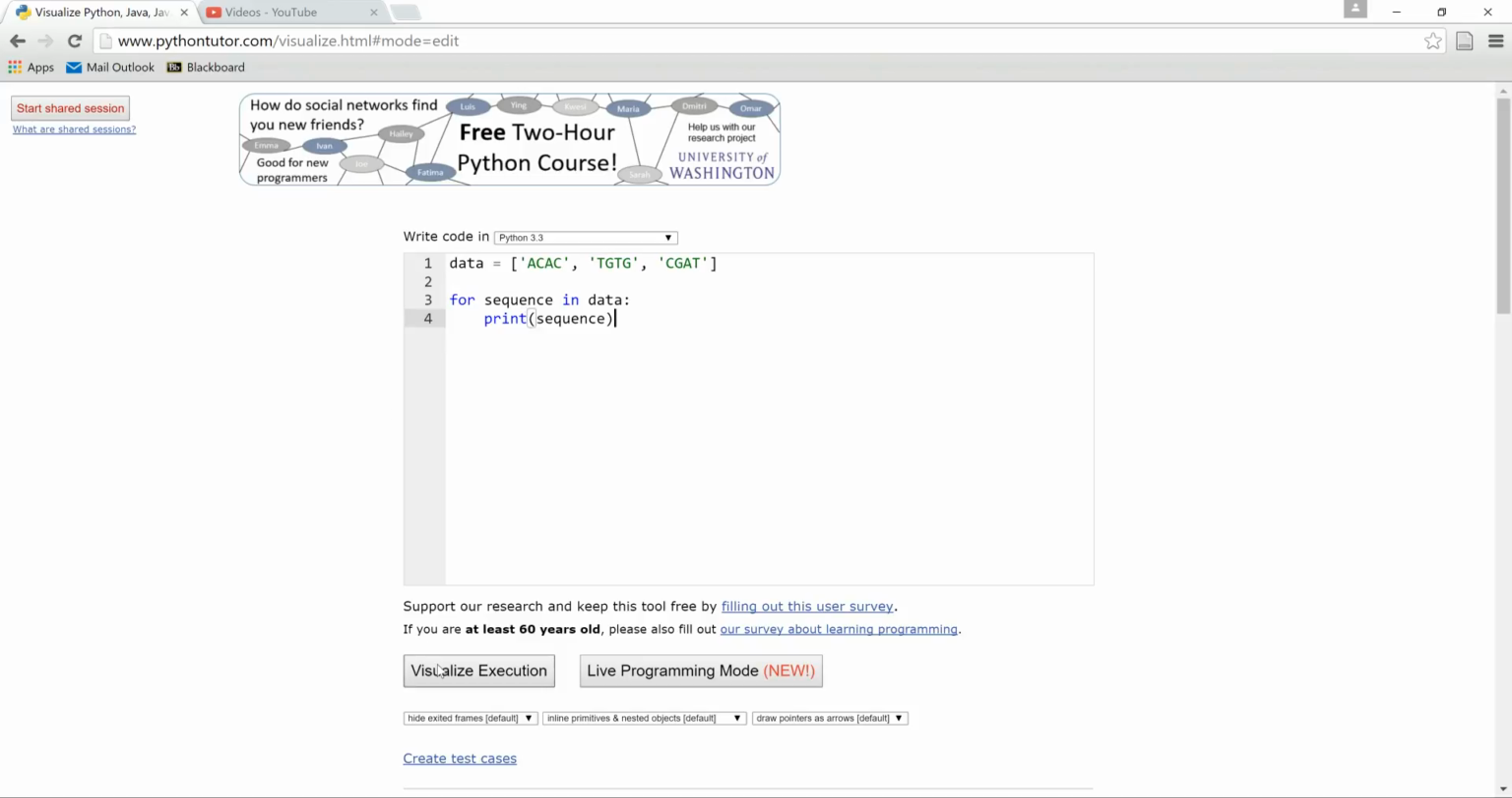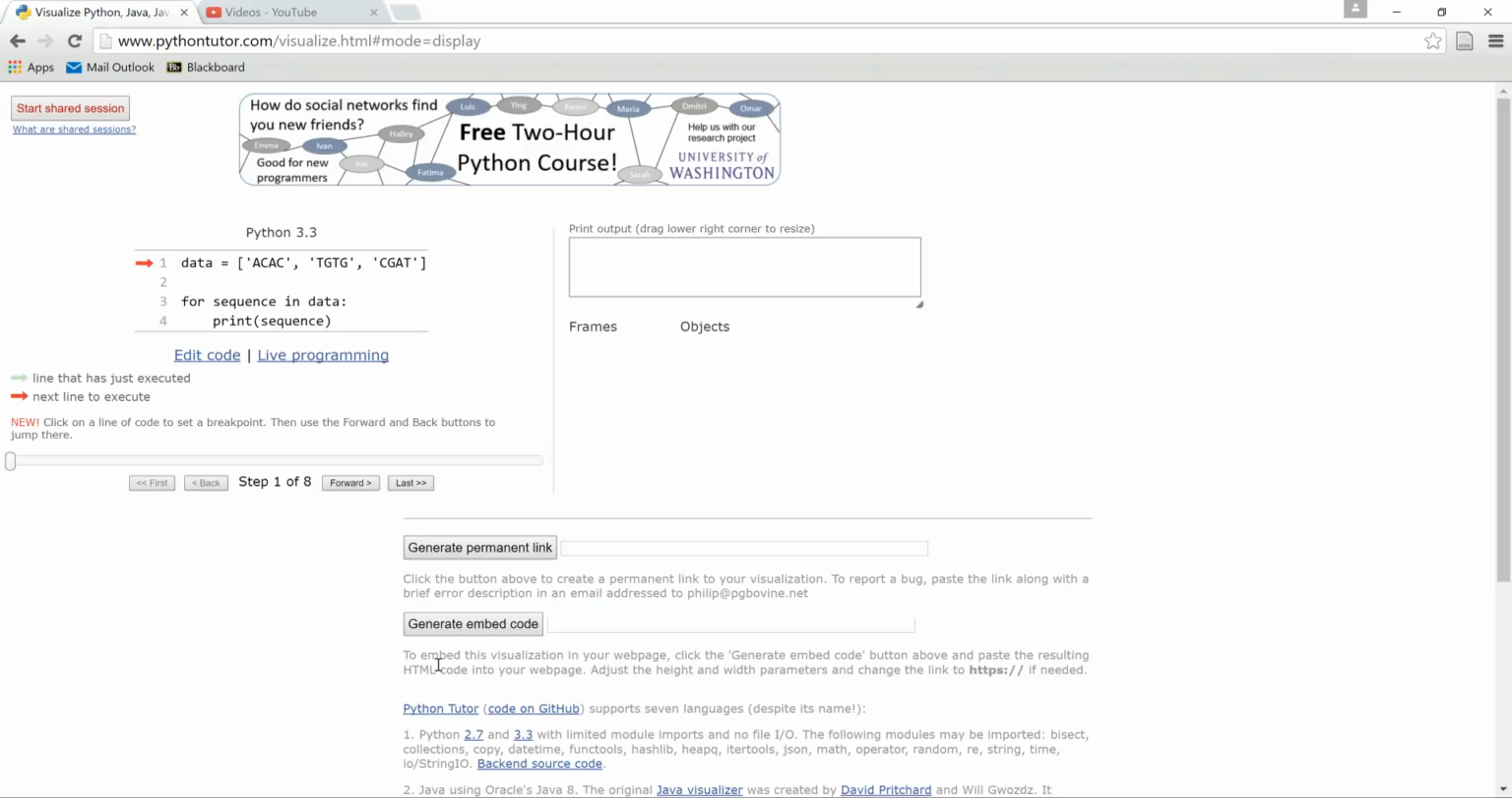So let's actually visualize what's going on. This is a loop, and it's going to continue to go through until there are no more items to look through. First we have the data, and it corresponds to this list of strings with index 0, 1, and 2. So for sequence in data, sequence equals ACAC. Let's print that. It prints it out right there and goes back up. For sequence in data, are there any more sequences in data? It goes to index 1. Yes, there is.